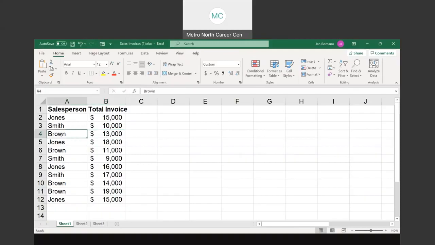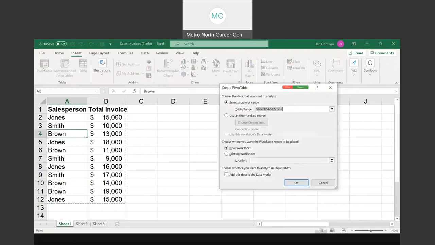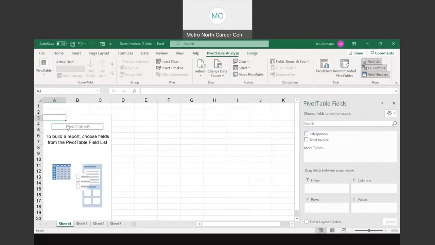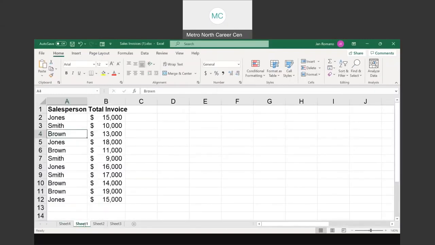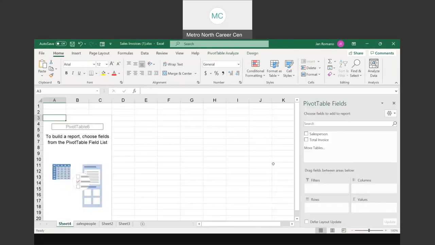So we click anywhere in the database. We go to Insert, Pivot Table. This is looking at absolutely cell A1 through B12. It's going to put the pivot table on a new worksheet. Thank you. I'm going to click OK. I get my diagram and my field list automatically. Here are the two field names that are from where? The source data. I'm going to call it sales people. So you know it, Sheet 4 is the pivot table.